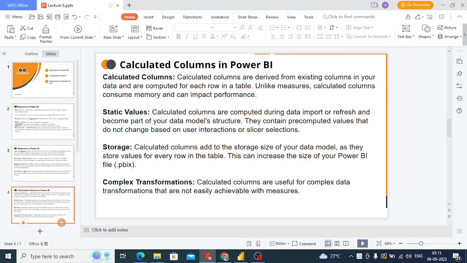Now coming to calculated columns. Calculated columns are derived from existing columns. Suppose we have multiple columns in our table, we can derive a calculated column on the basis of the existing columns in the data in Power BI. It computes each row in a table. Unlike measures, calculated columns consume memory and can impact performance.